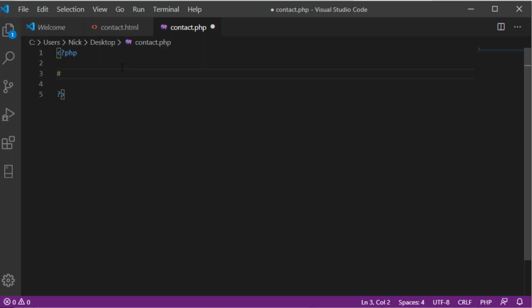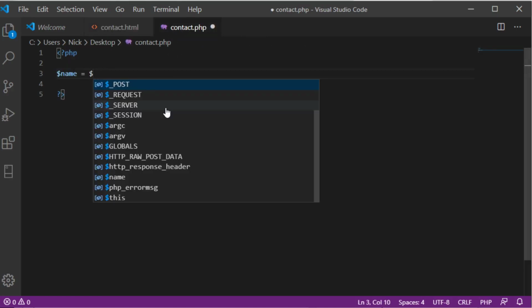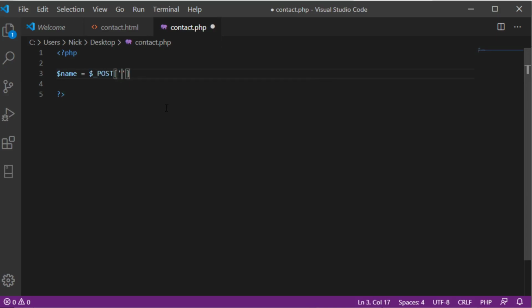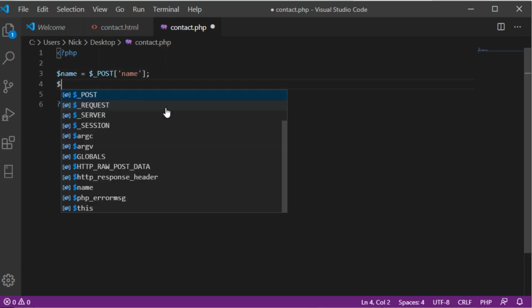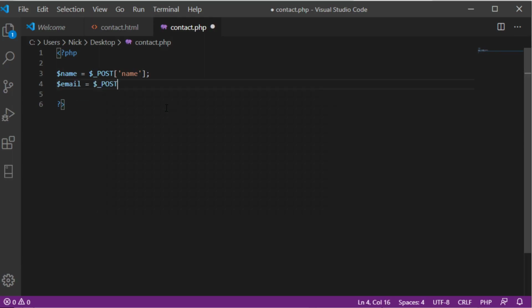So we need to create variables for this. We're going to name the variables the same thing as our inputs. So we have name, email, and message. So name equals, and our global variable is post, and that takes the name attribute of your HTML. We're going to do the same thing on email, and that's post, and this is going to be email. Make sure you have the ending semicolon, and the message, and that is a post again, and it is the message attribute from HTML.